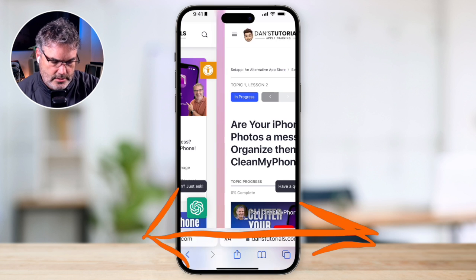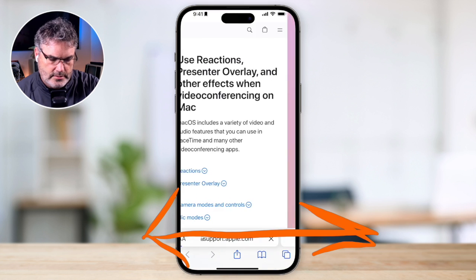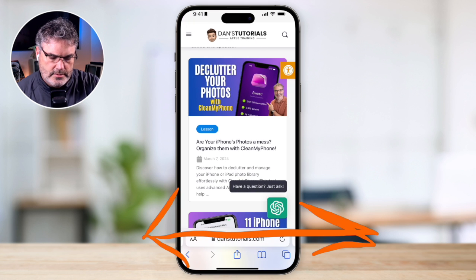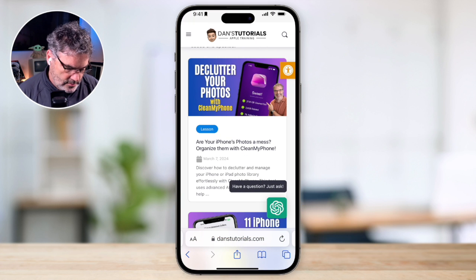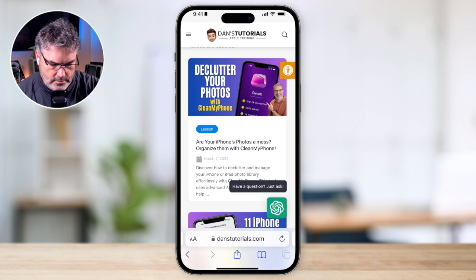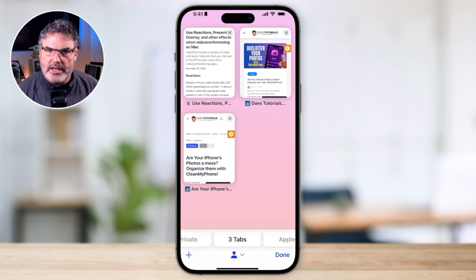So now I just go back. I'm looking at that one. I go back. There's my other tab. And if you want to see all of your tabs, you tap on the little square here, and there are the 3 tabs that I have open. So I'm swiping back and forth to go through those 3 different tabs.